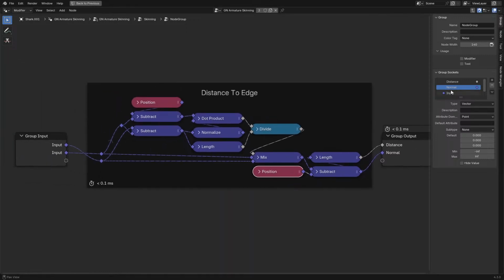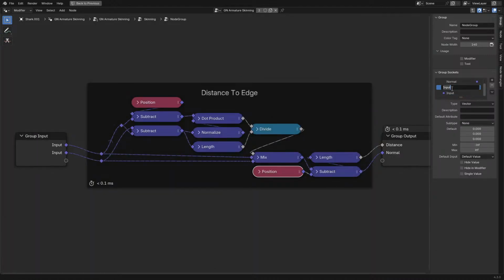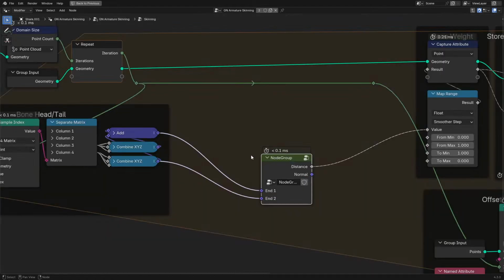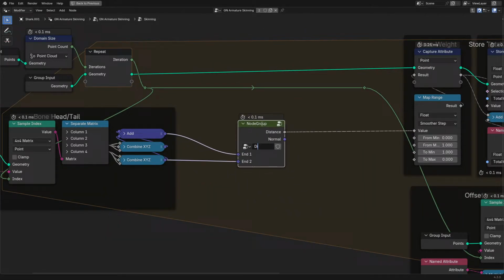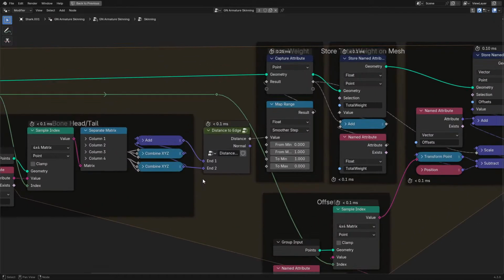But yes, distance to edge. We can flip this back around. This will be end 1, and then this will be end 2. End 1, end 2. So, distance to edge. Or edge SDF. Nah, distance to edge. That's good. So if we do that, we have a very nice node group right here that handles all that for us.